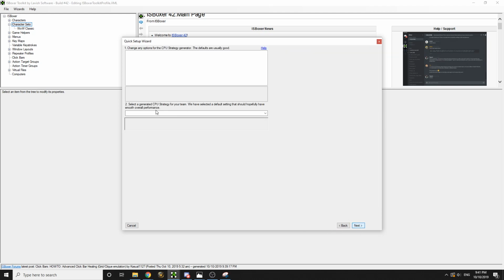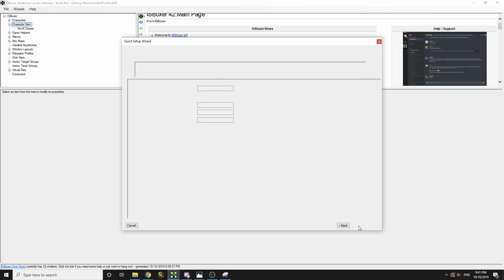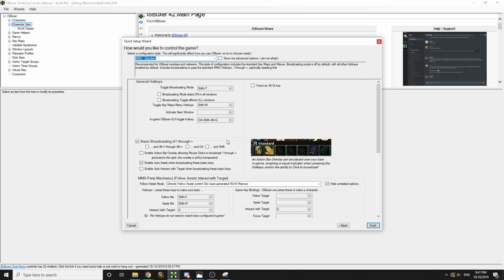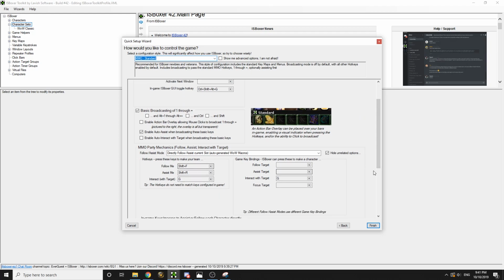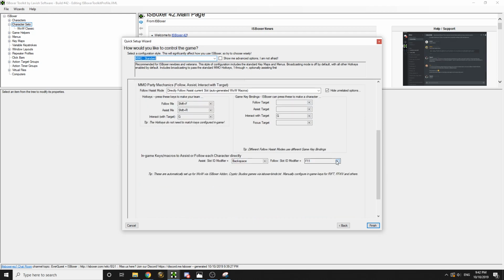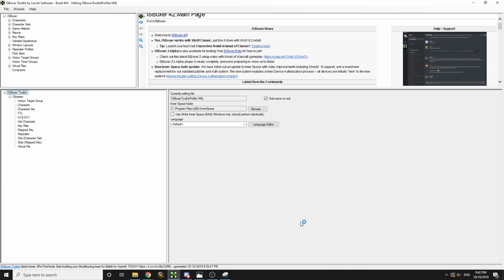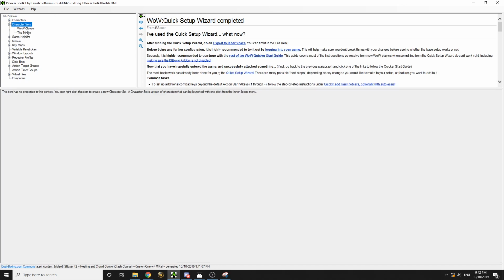Cool. So it all depends on how you want to run, how good your computer is. I leave it as default. My computer's decent. And this is all set by my other one. It's all pretty standard. You choose the keys you want. Make sure you've got your interact with target set correctly in here. And that's pretty much it. I should turn that off because I never use it. But I'm not going to listen to myself, I'm just going to do it. All right, so now we have a second character set.